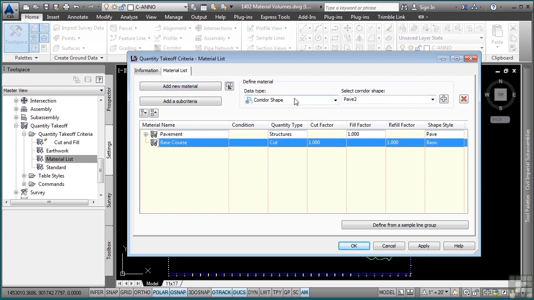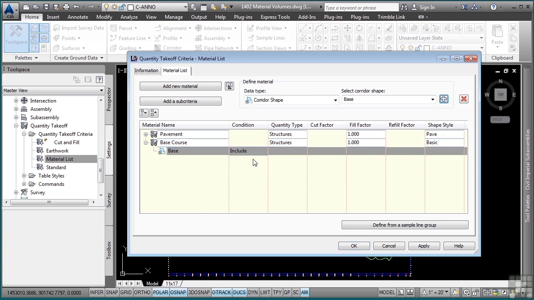Make sure you have data type set to corridor shape, and then in the corridor shape, select the base course. Before we add this in here, we need to make sure we change the quantity type to structures. This is not a cut, fill, cut and refill, or earthworks quantity. This is a structures quantity. Not in the terms of structures like a bridge, but structures like the actual shape structure. So we'll click Add here, and we now have a base course material.